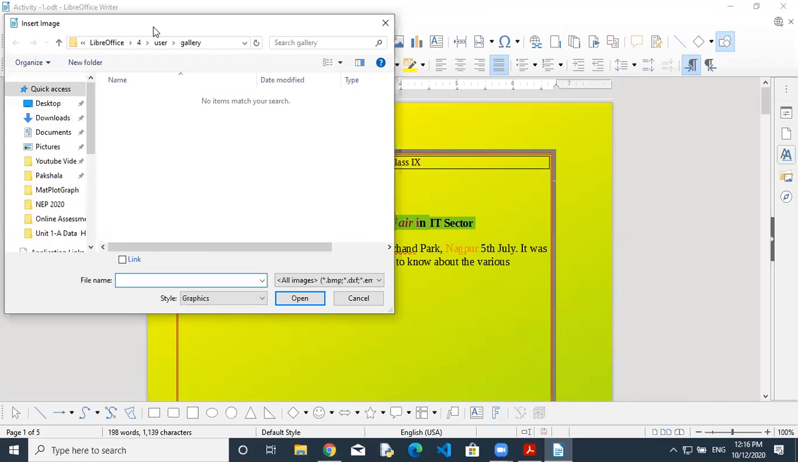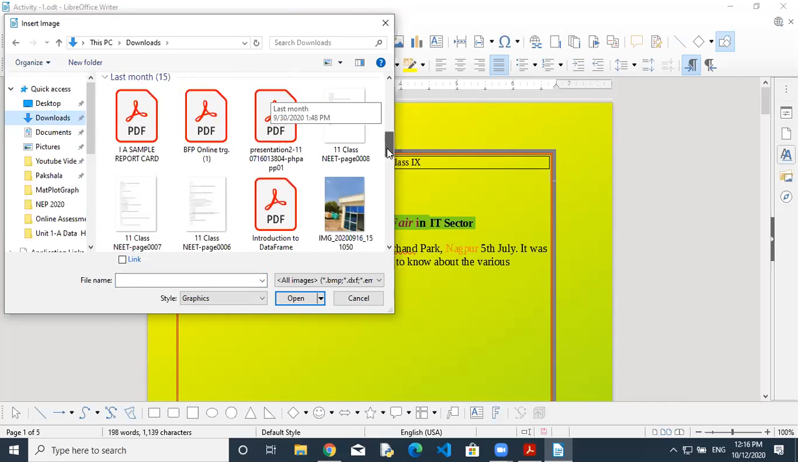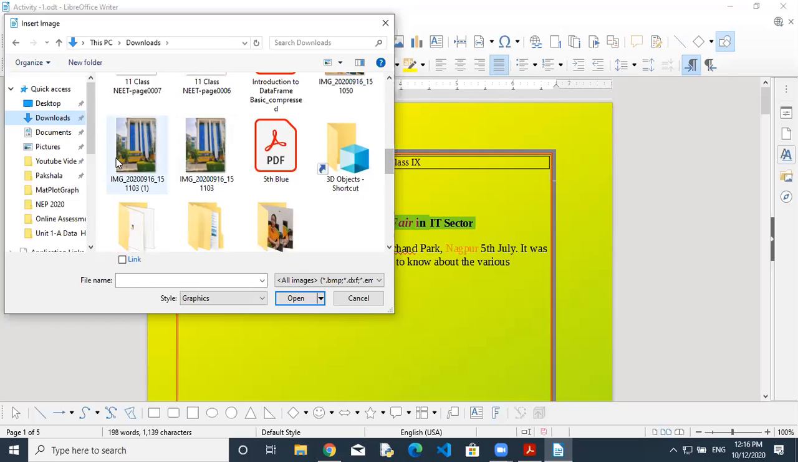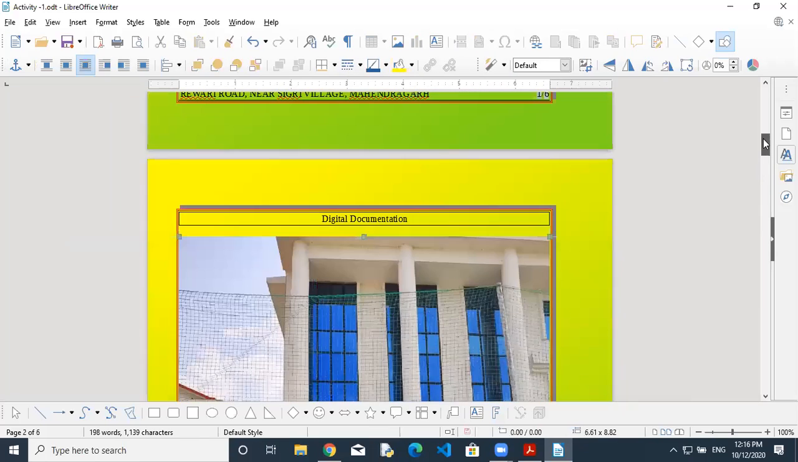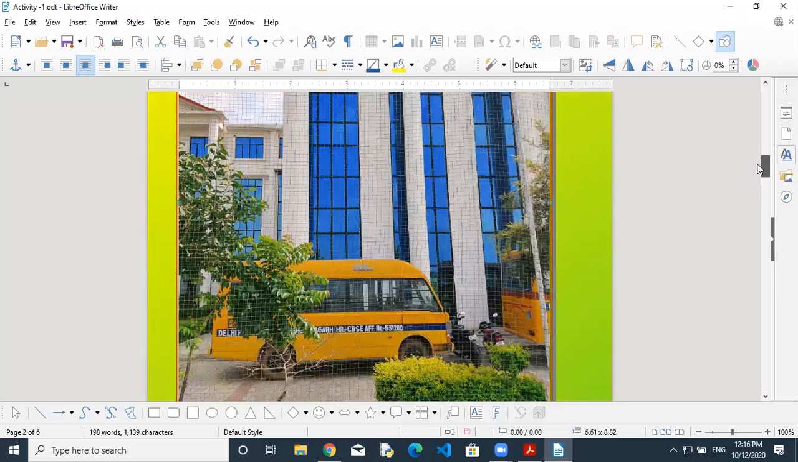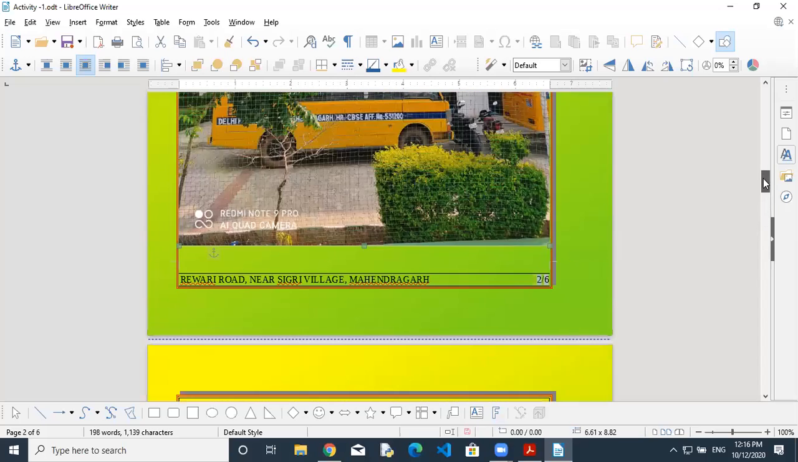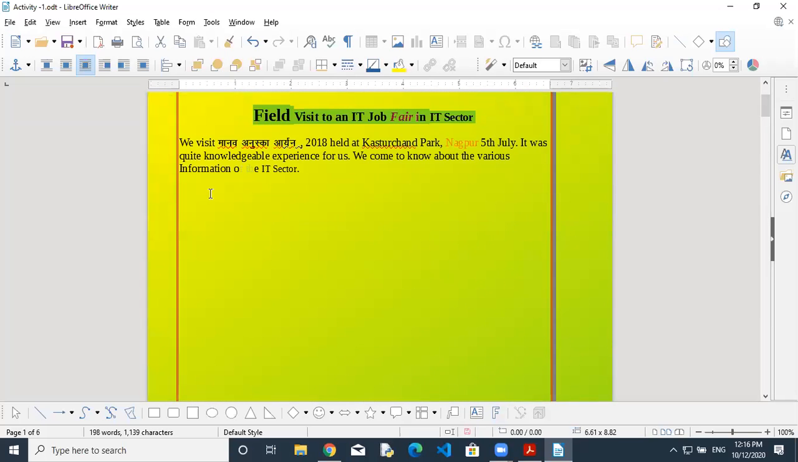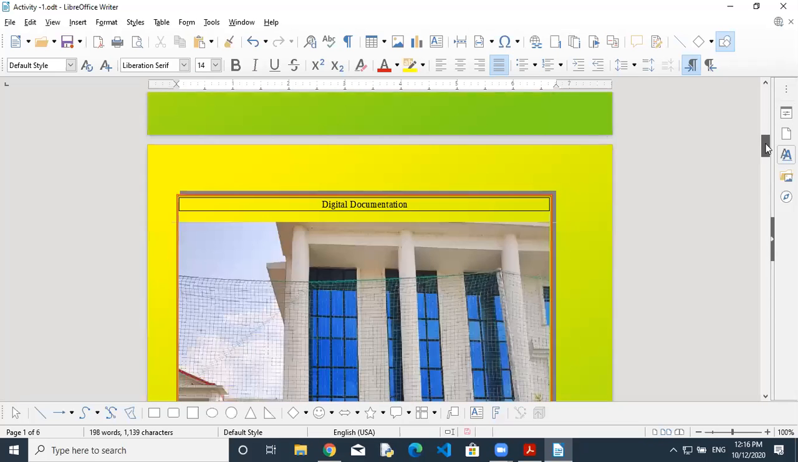This is called the file open dialog. I'm going into Downloads and let's look. Suppose there is a school image, and I'm going to insert that image here. Look, the image is inserted here, but the size of the image is very big. That's why it's not adjusted at this position and it has shifted to the next page.